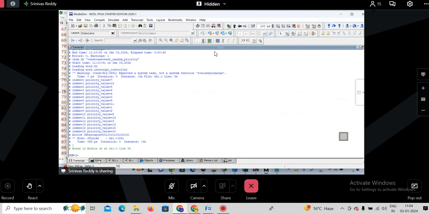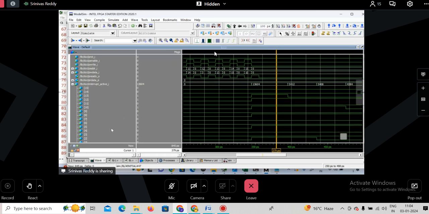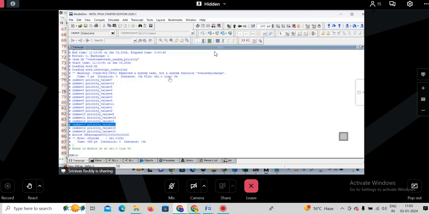Now, first you understand here. 13 is 1, 12 is 1, 10 is 1, 8 is 1, 5 is 1, and then 2 is 1. Now you tell me which one it is going to serve. First is 13. After 13, 2 it is going to serve. Next, which one is it going to serve?